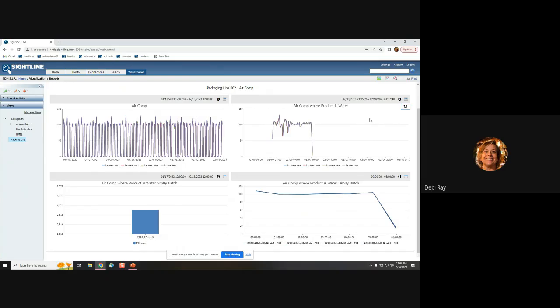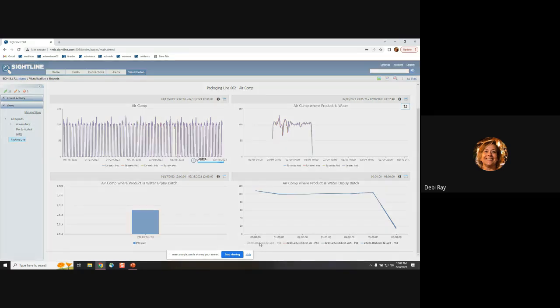Now, down underneath that, it's slightly different. We've said, show me water, but display by batch. So I did water on line 2, batch 3.